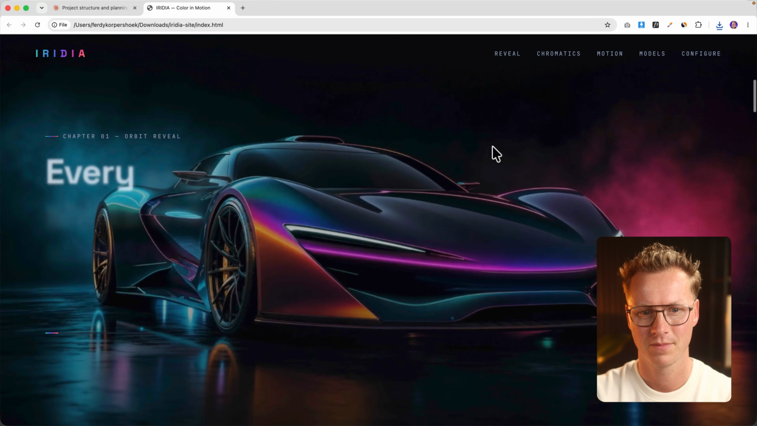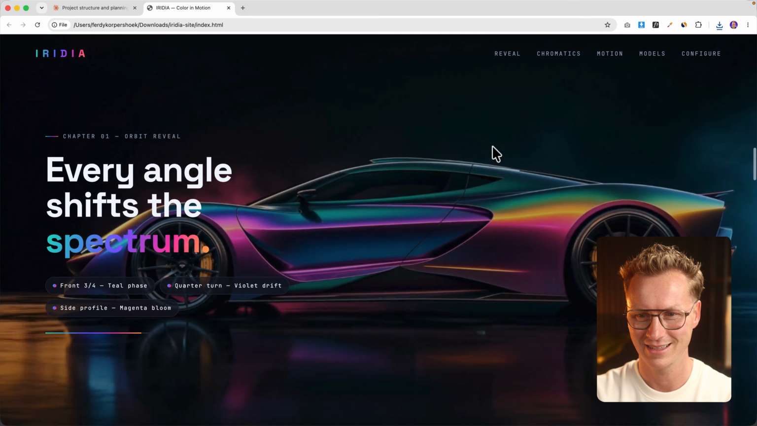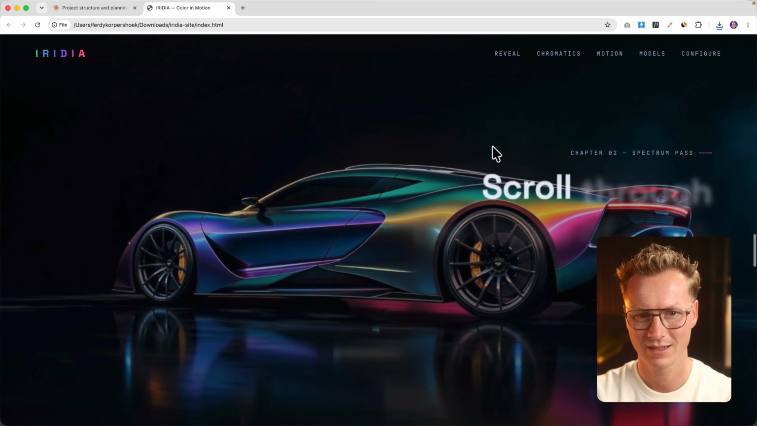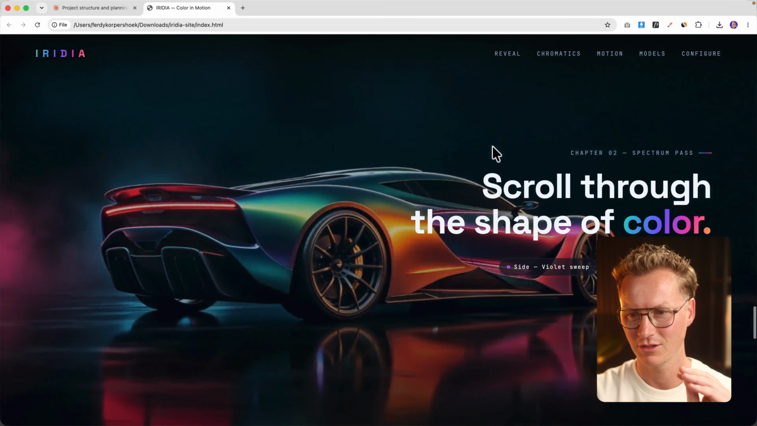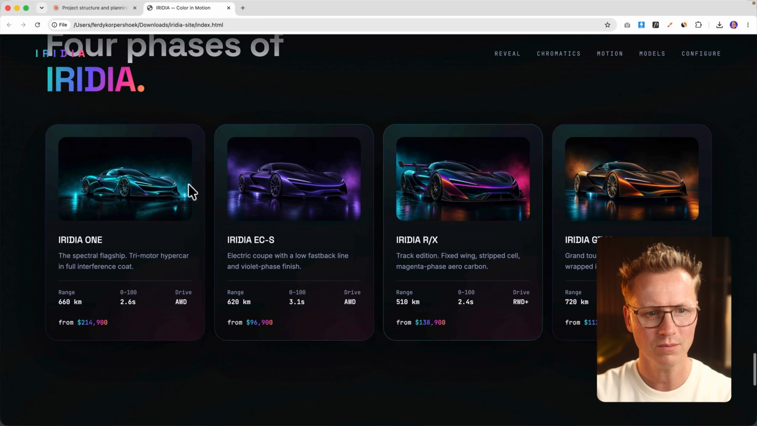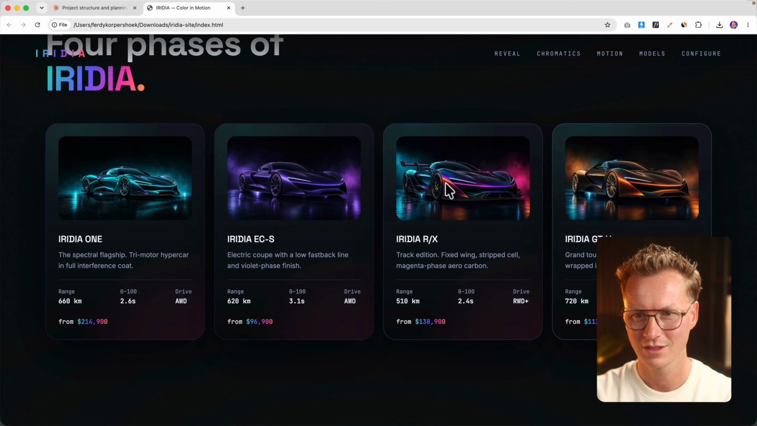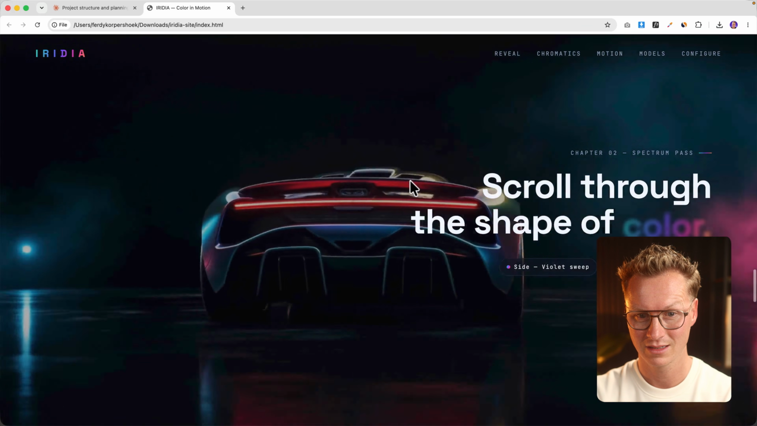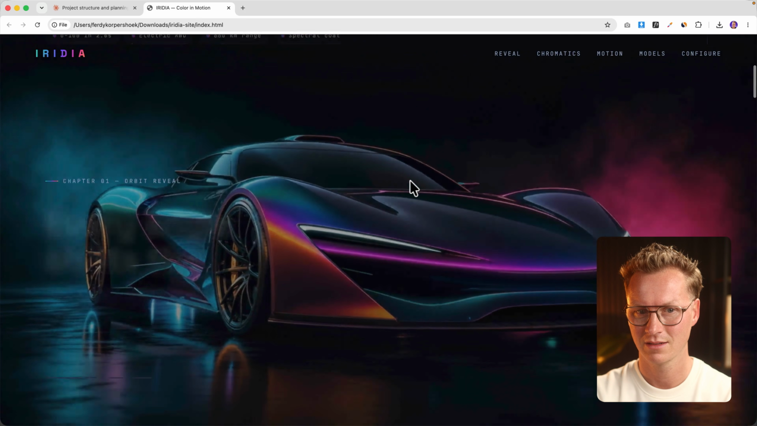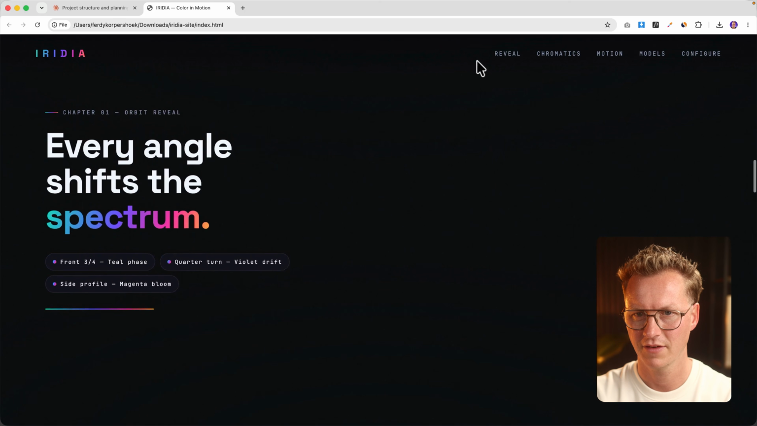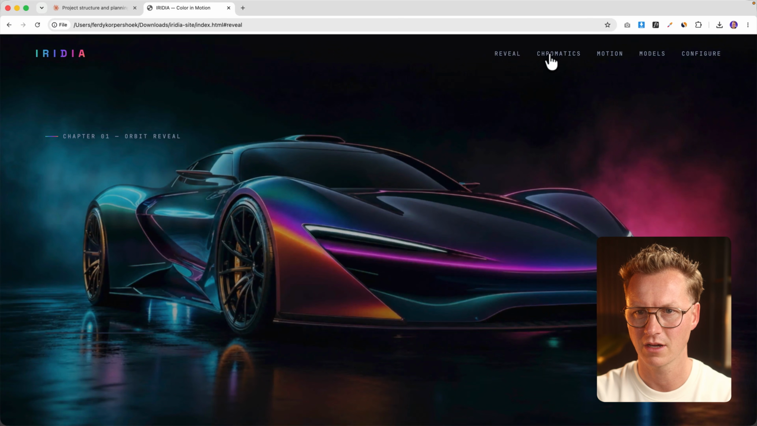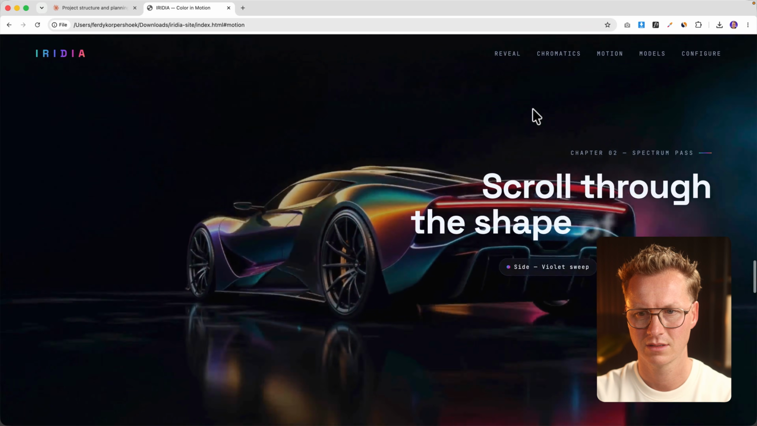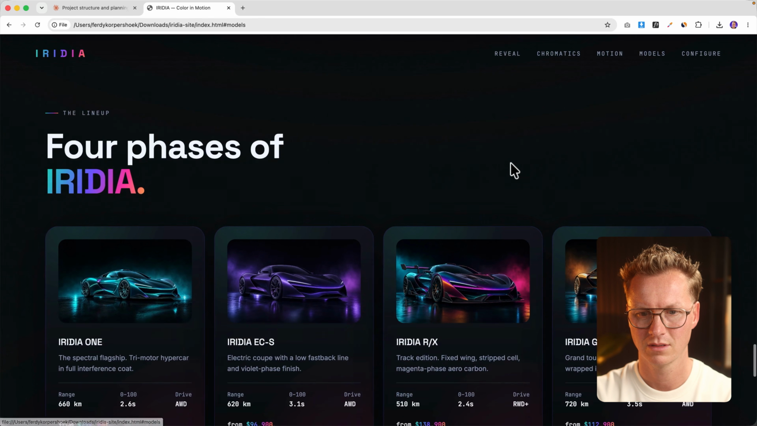No. Look at this. Nice. It looks great. Oh, there's a little bit of, how do you say that? It could be smoother. Multiple versions. Really nice. Out of the box, I'm quite impressed. Very nice. If I click on review, I see this area. If I go to chromatics, motion, models, there you go.